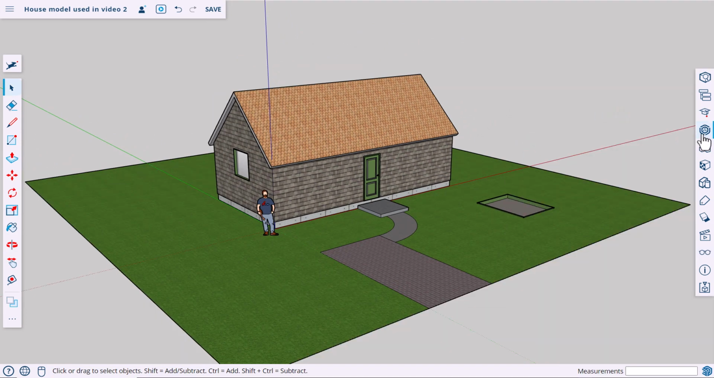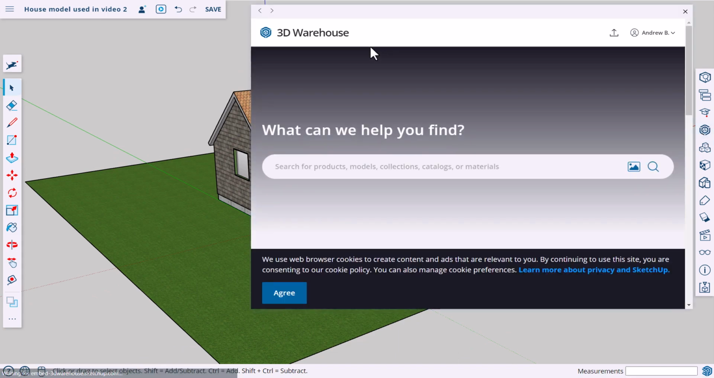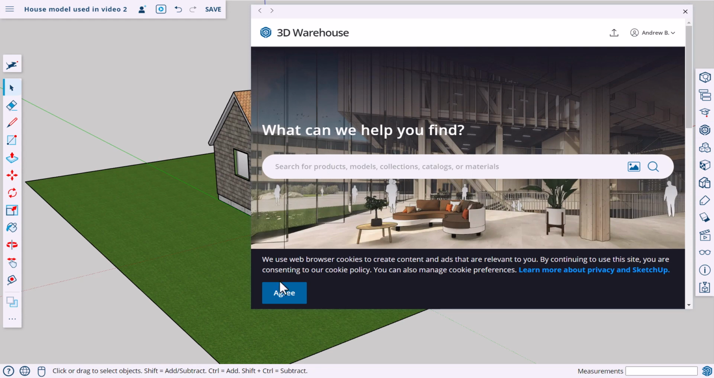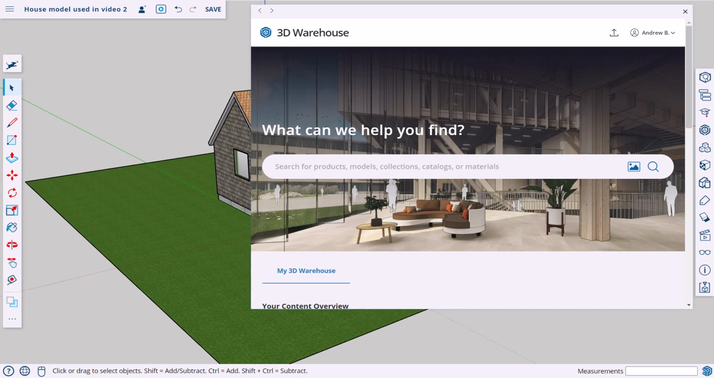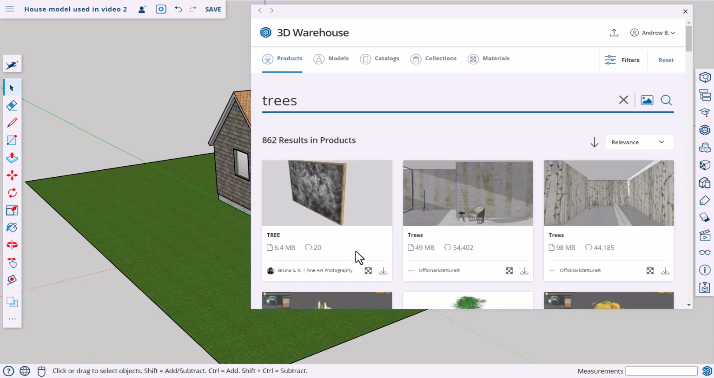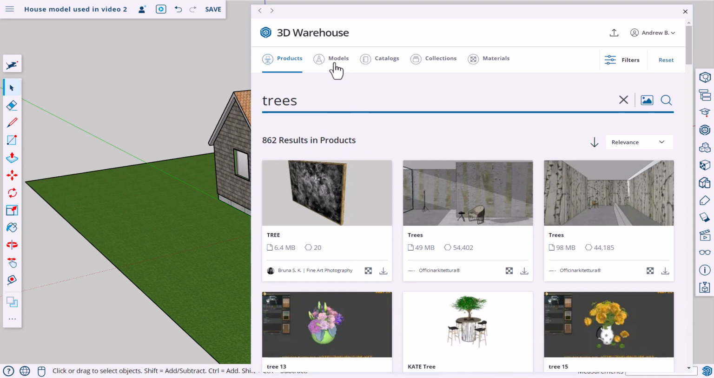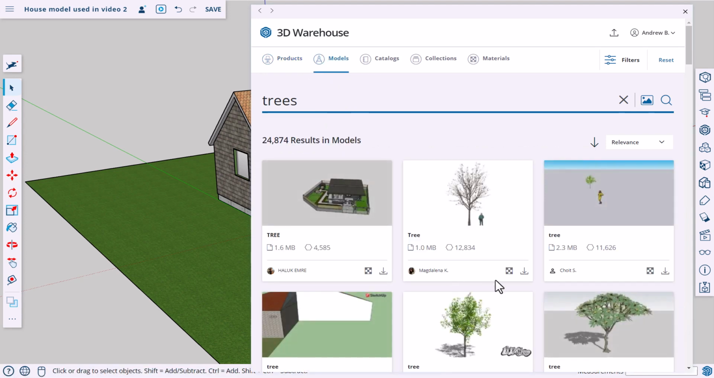We learned last time about how to use the 3D warehouse, this wonderful collection of millions of products and other types of components we can use. In fact, any components you make, you can upload to the 3D warehouse. But anyway, we can add landscaping to our projects. I'm going to search for trees, and I'm going to go to the Models tab because products doesn't make a lot of sense for trees. Go to Models, and you should find plenty of trees.